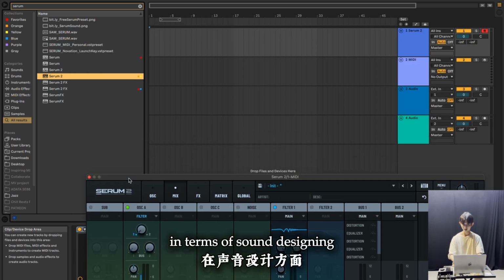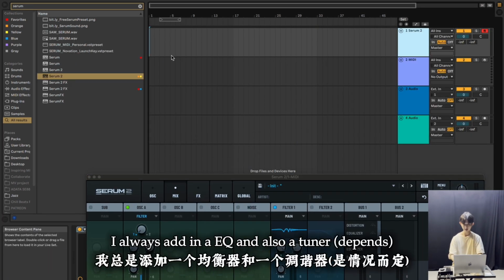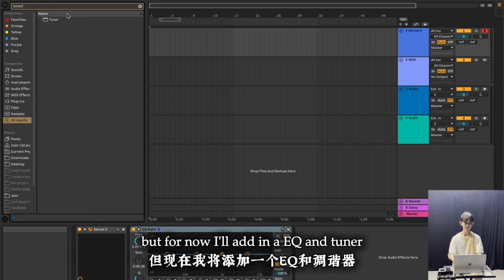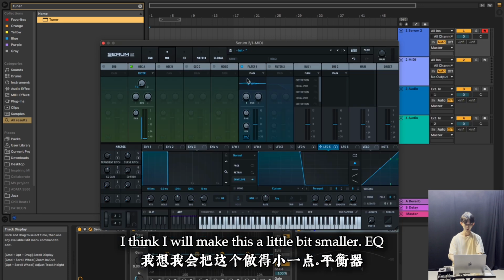In terms of sound designing, if you know my style, I always add in an EQ and also a tuner, depends. But for now, I'll add in an EQ and tuner. I think I will make this a little bit smaller. EQ.